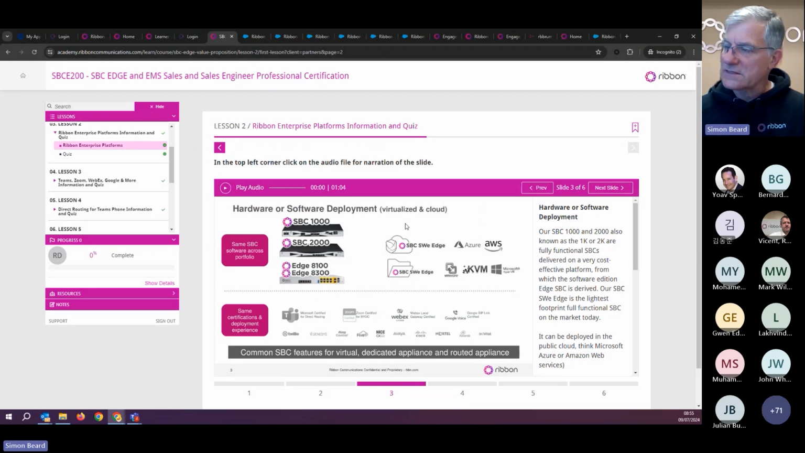And all of these versions have exactly the same certifications and deployment background. So they all interwork with the same cloud providers, with the same legacy vendors of PBXs, and with the same public service network providers, the PSTNs. So that's a great advantage of our portfolio. It doesn't matter which of these you deploy, you can still deploy them into the same environment with legacy vendors, with cloud UC providers, and also with PSTN providers.